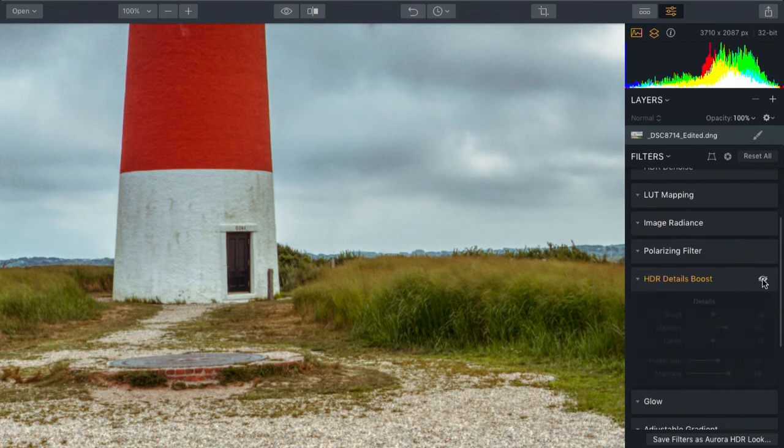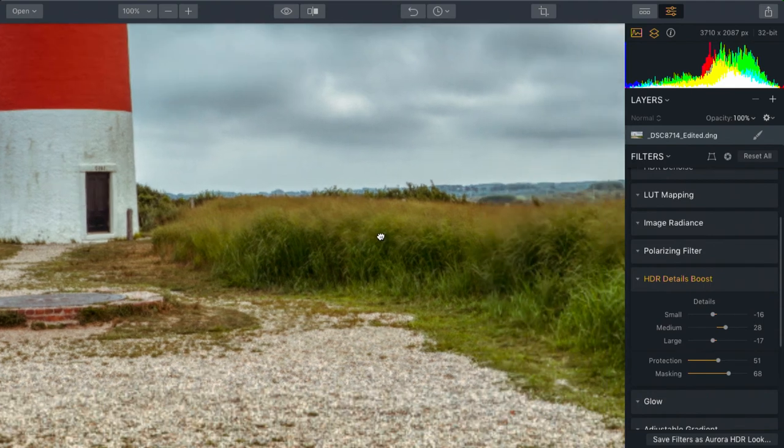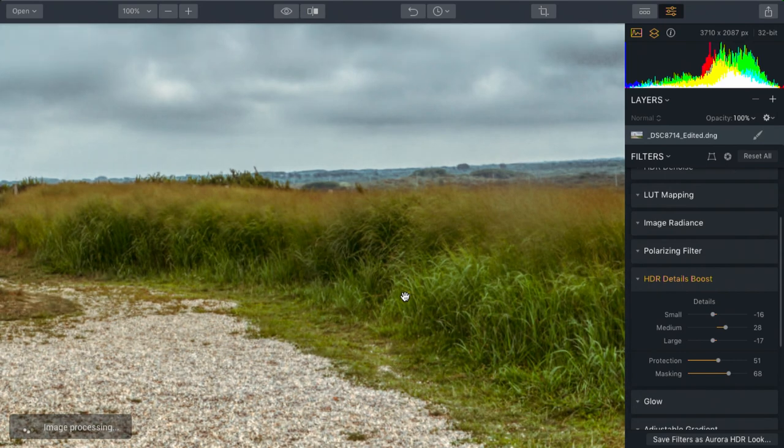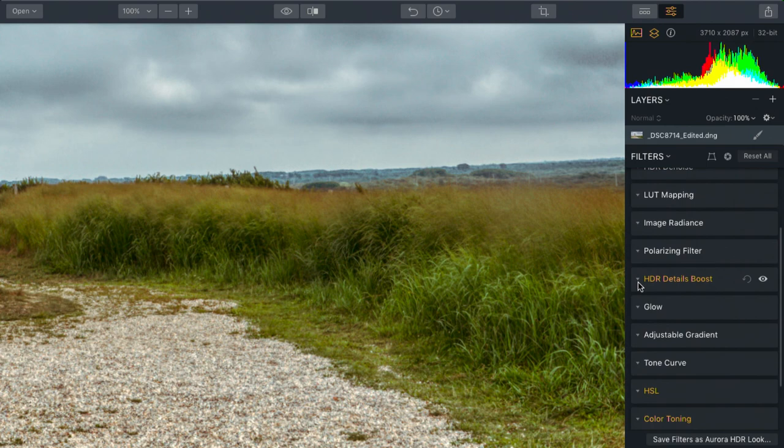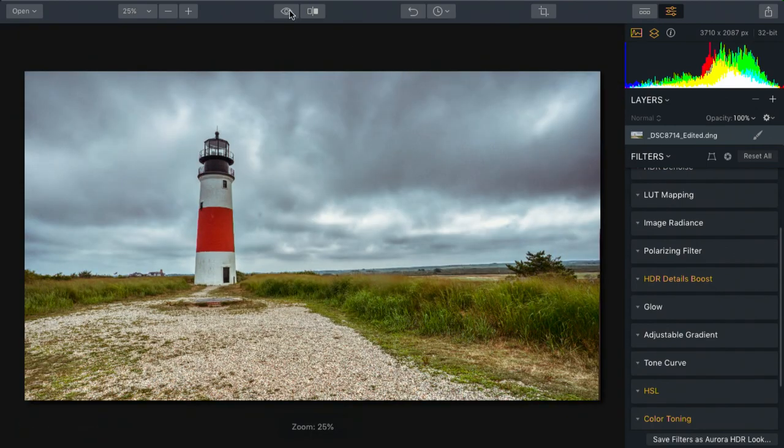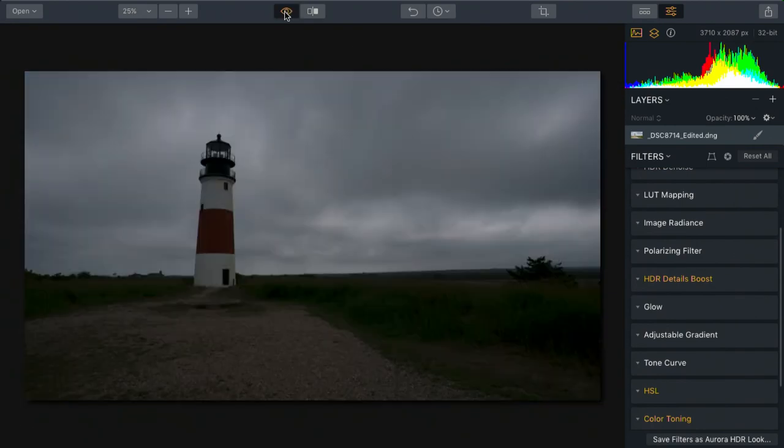Small values have just done a nice job of helping to bring out the texture in the brick building here without producing a landscape that looks artificial. But if you want, you can take these to higher values and get really dramatic, hyper-realistic images. But I find a small amount, or even a negative amount, is often desirable. Now, if we look at our before and after, you see it's coming along nicely.